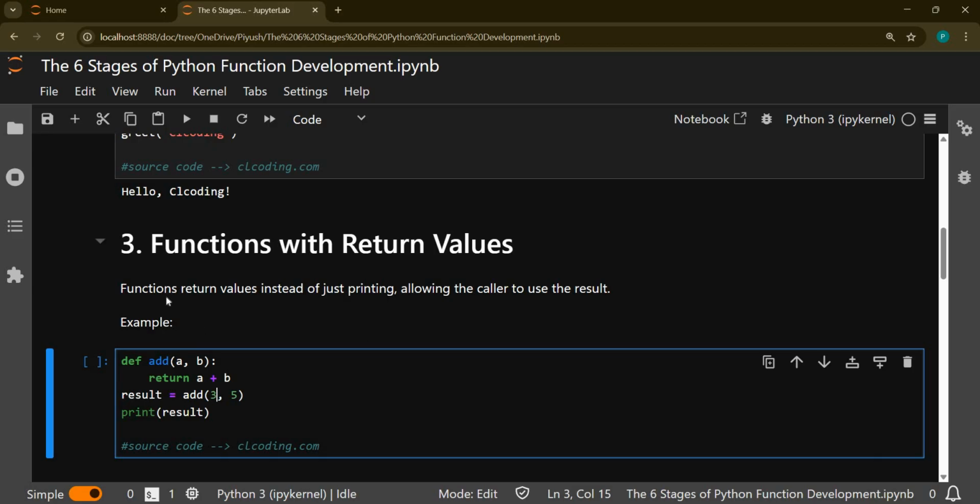At this stage, functions return values instead of just printing. Earlier we were just printing it. Now we are going to return the values. This allows the caller to use the result. Now what is this result? This result could be any variable or it can be an object.